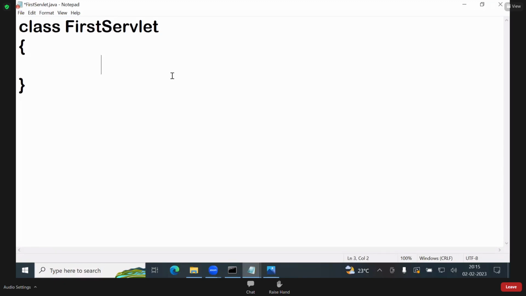When the first request comes, how many methods are called? Two methods. What are those? Init and service. Second request, third request, last request, only service. Destroy is called whenever the application is undeployed or the server shuts down. These three methods belong to which interface? To derive the life cycle, what have we tried here?